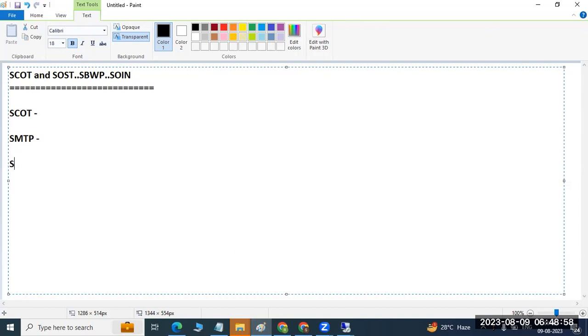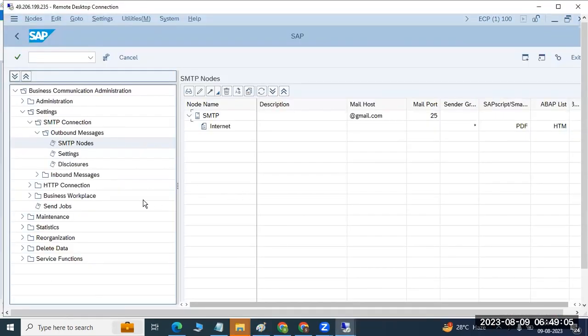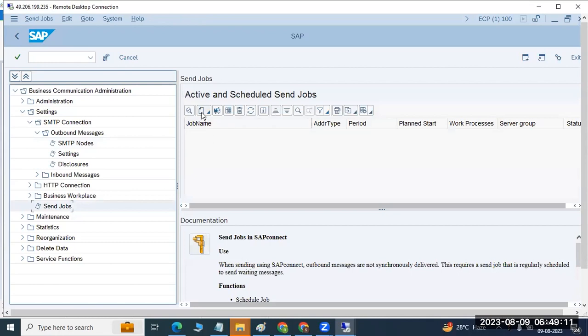And also one job should be enabled here. That is called the SAP Connect job. You have to enable it to send the mails and everything here. So that's why you are creating the jobs here.